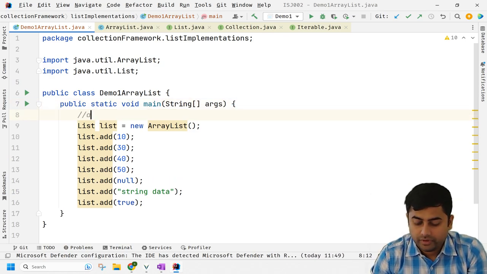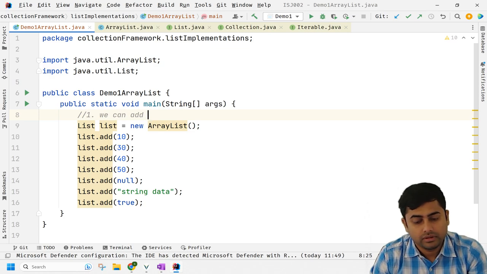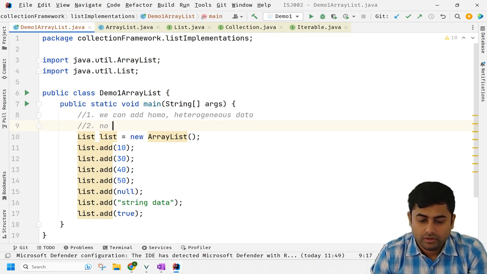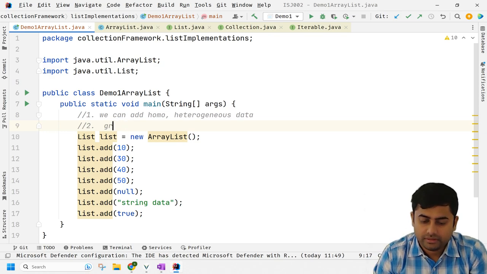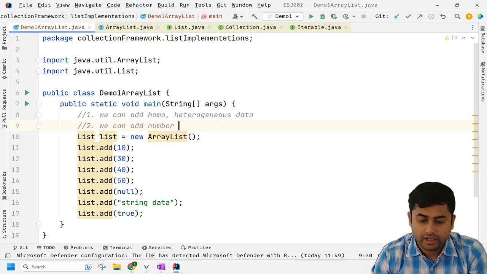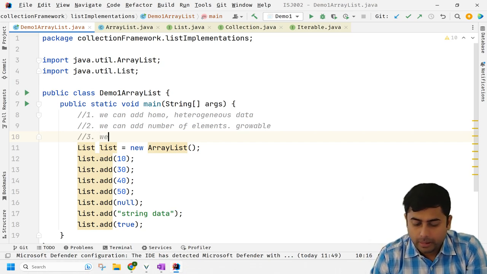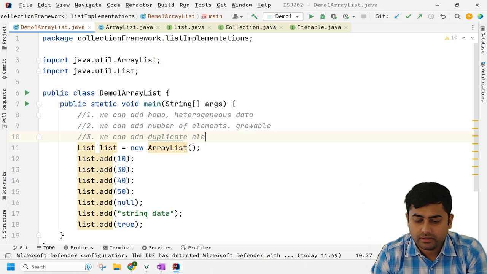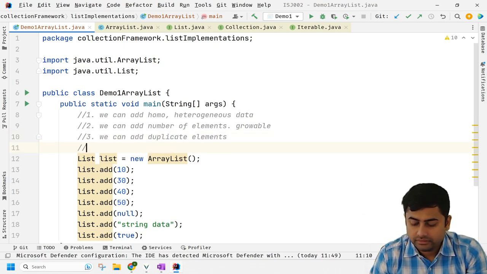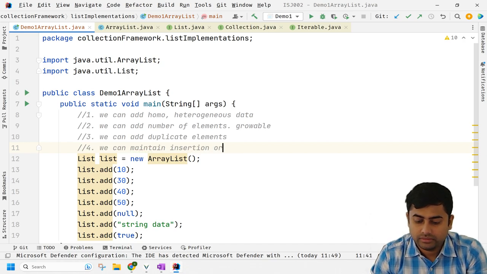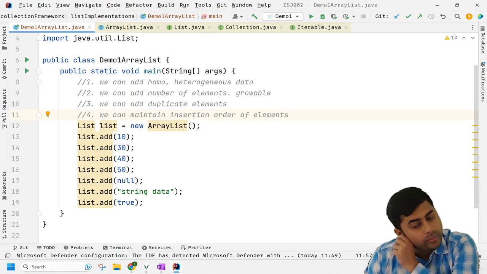So what all things are we able to do? First, we can add homogeneous as well as heterogeneous data. Second, it is growable in nature. We can add any number of elements, that is growable in nature. Right? Now, are we able to add duplicates? Yes. We can add duplicate elements. We can maintain the insertion order of elements. We are able to maintain the insertion order also.